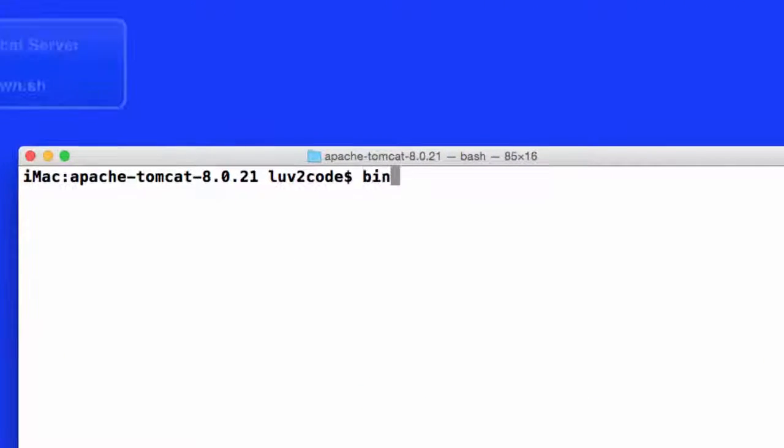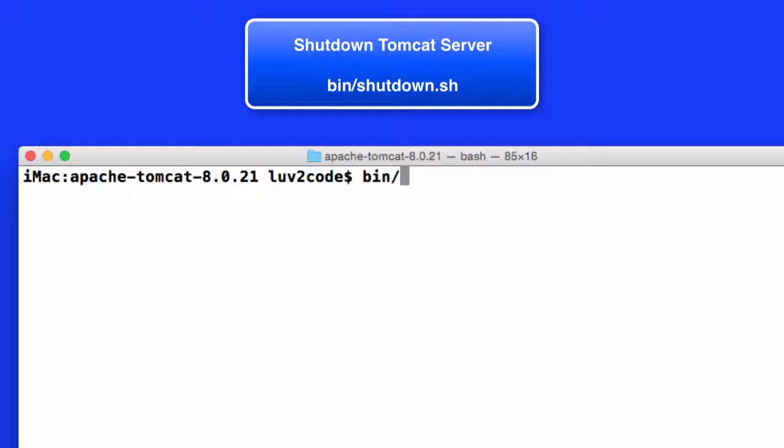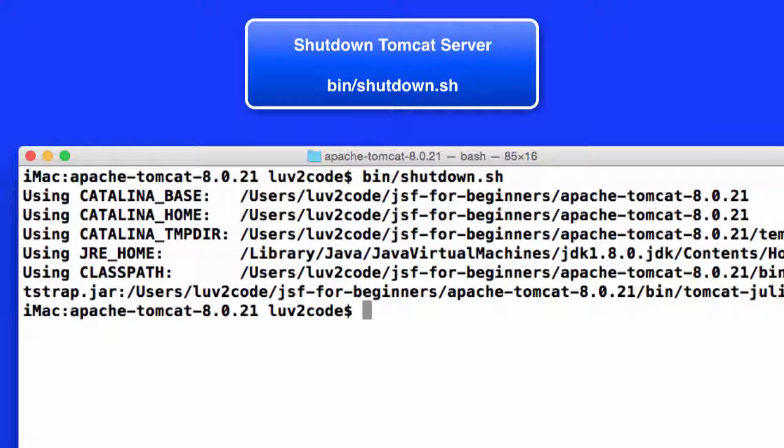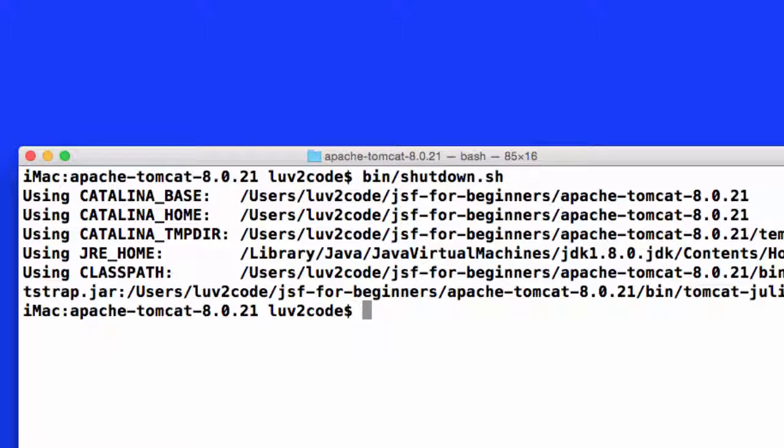And one final thing we want to do is actually stop the server or shut down the server, because later on we're going to use it via Eclipse. So in our bin directory, we can say just bin/shutdown.sh, and that'll actually stop the Tomcat server. But don't worry, once we install Eclipse, then we'll actually run Tomcat from the Eclipse server.